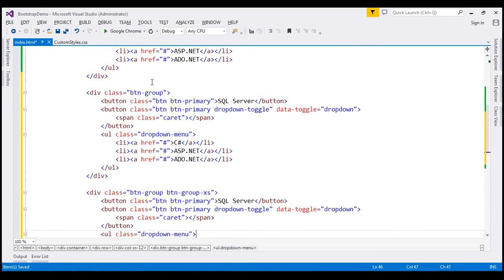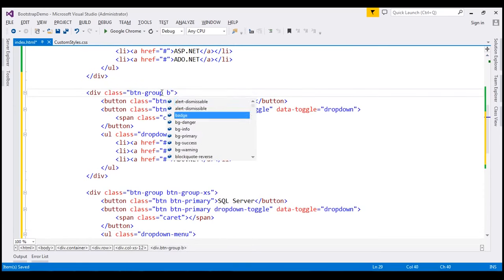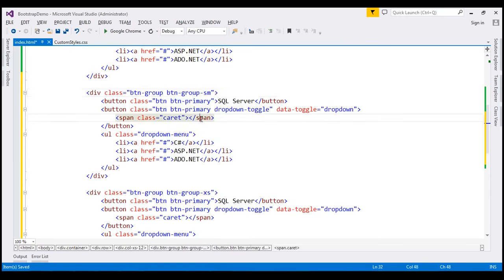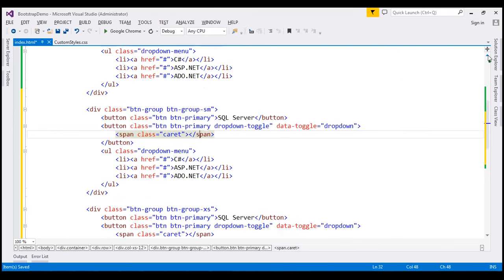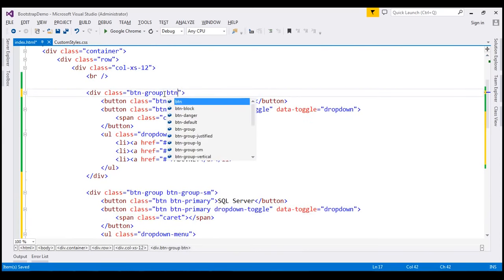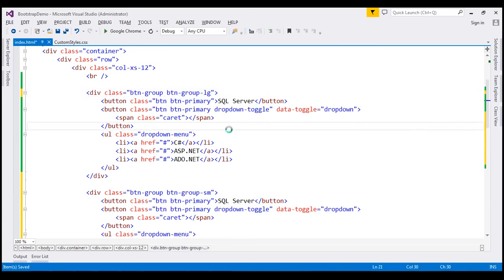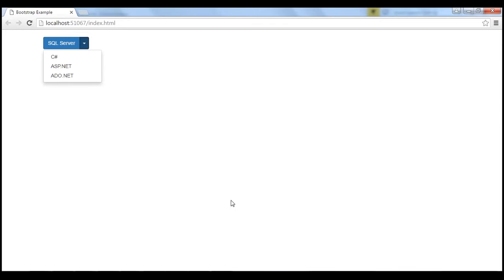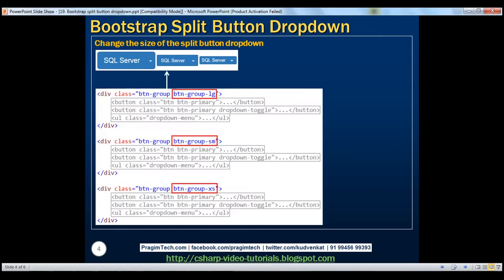We want this to be a small one, so I'm going to use btn-group-sm standing for small. So this is going to give us a small split button dropdown. Finally, we want the first one to be a large split button dropdown, so I'm going to use btn-group-lg standing for large. So let's save our changes, and when we reload this page, we should get three split button dropdowns with three different sizes. Here is the HTML for that.